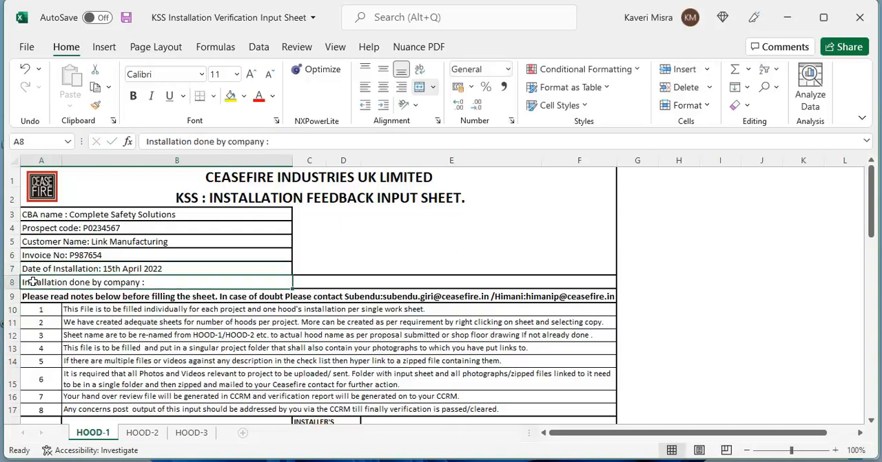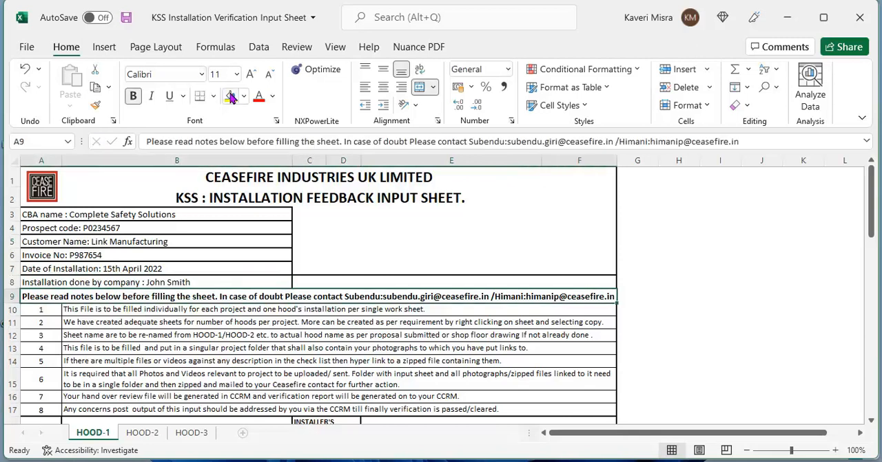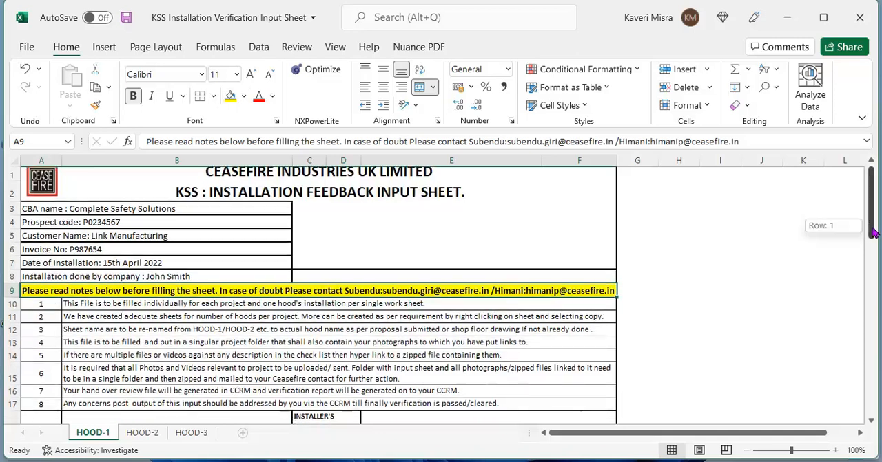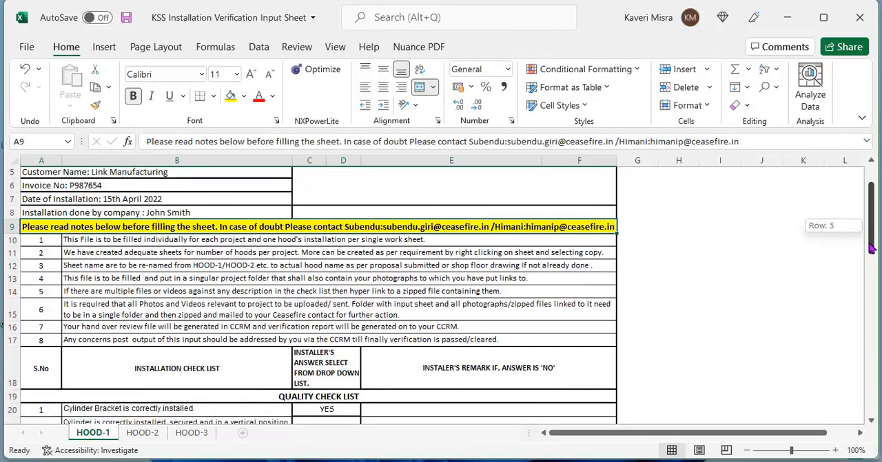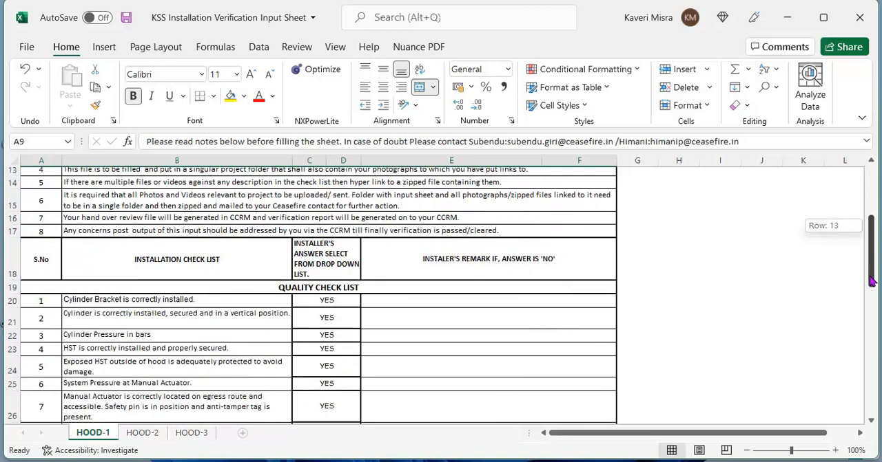and the installation is to be done by an employee of the CBA mentioned here, or an authorized person who has been trained by the Ceasefire team for installation of kitchen suppression system. Either way, the person doing the installation has to be trained personnel. So let's say that here we have a person known as John Smith. The instructions given below, from point 1 to point 8, are important. I request you to go through these so that you can understand better how to fill up these forms. However, I'm going to take you through each one of these.